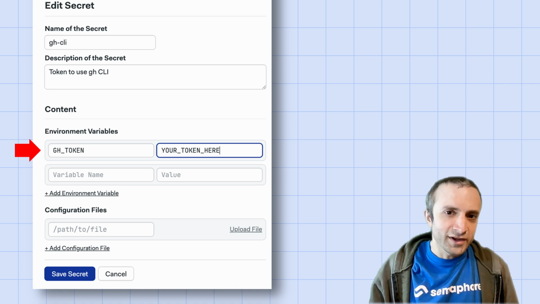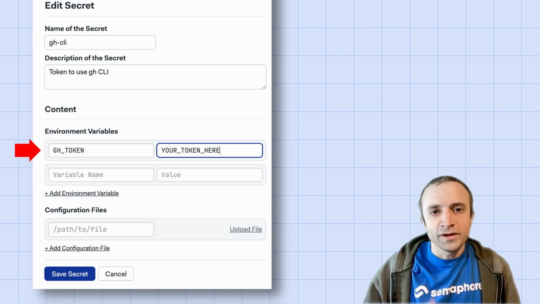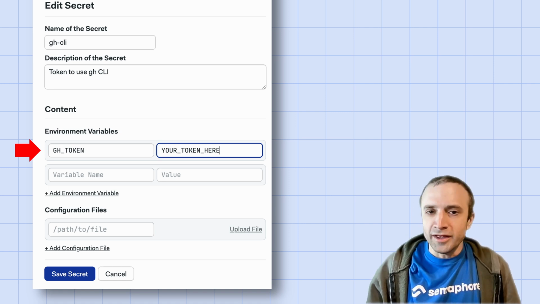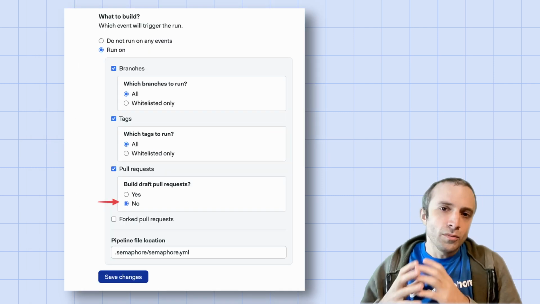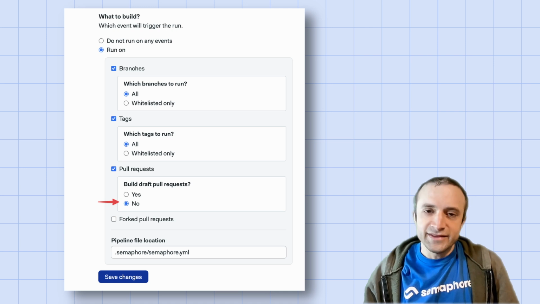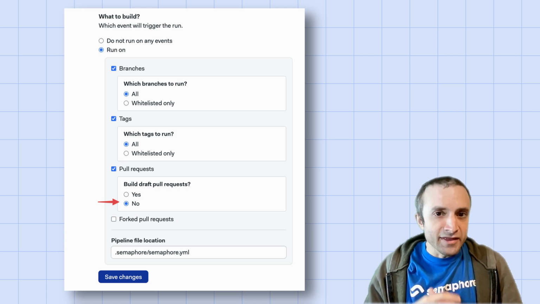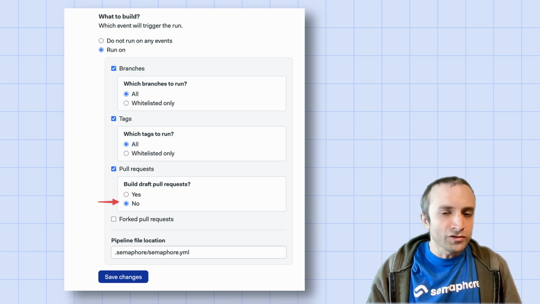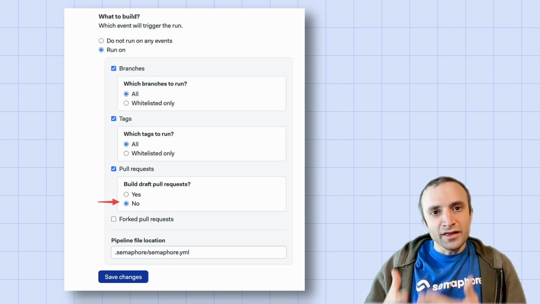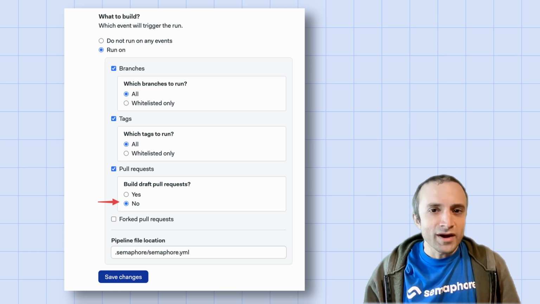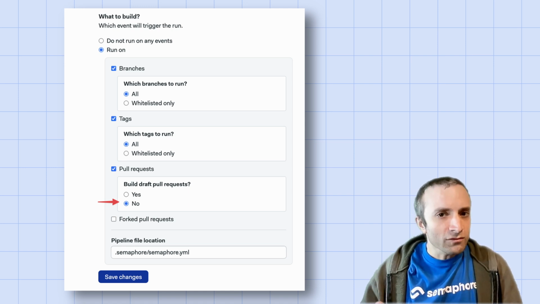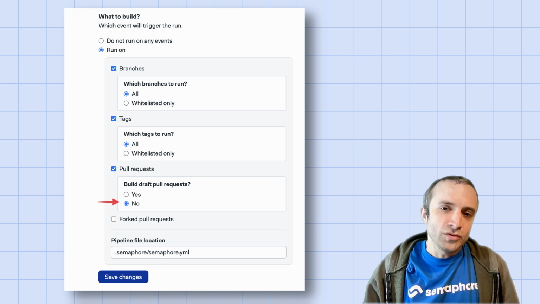First, we're going to create a secret on Semaphore called GH token. It contains our personal access token for GitHub. Then we open our project on Semaphore and disable running the workflows on draft pull requests. This is because GitHub Copilot will create a draft pull request and will create branches as it is working, and we don't want Semaphore to run these workflows while Copilot is doing its work.